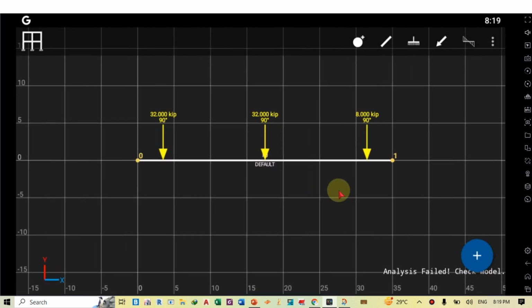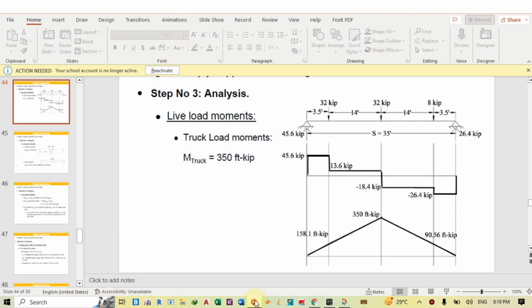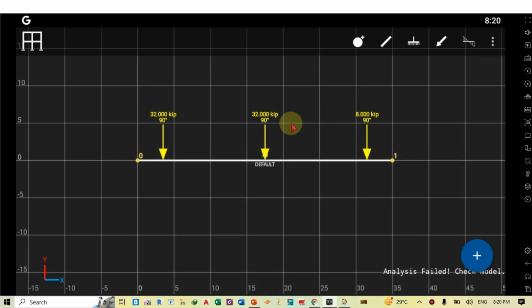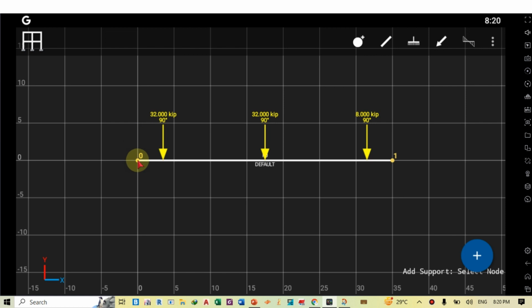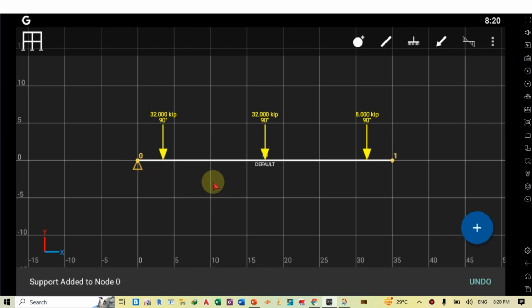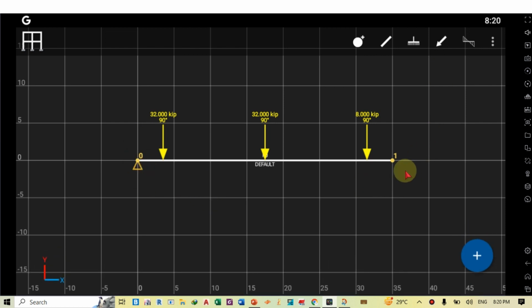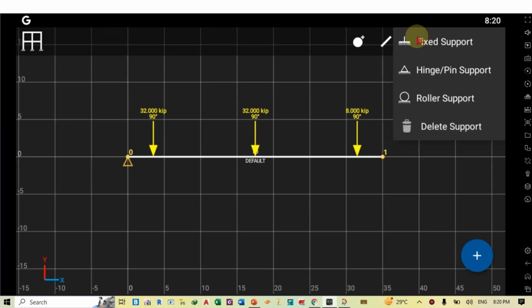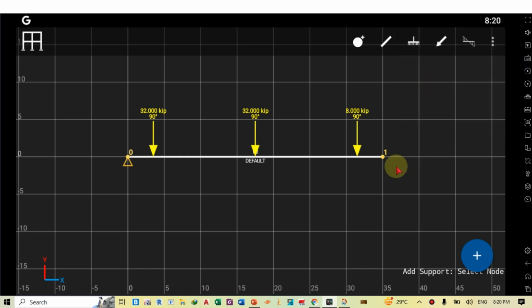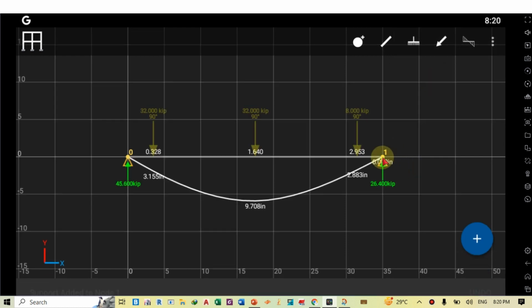The next thing we have to assign the supports. So we can assign both supports as pin supports. We will click on this option, and then we will select the pin support or hinge support. So we will click on this, and next we have to click on this node. So the support has been assigned to it. We have to assign another pin support to this end. So we will click on this option, and then we click on the hinge or pin supports, and we will click on this end to get our supports.